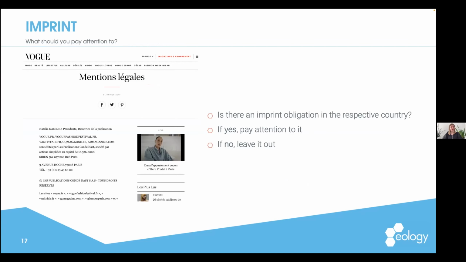What you also have to pay attention to is the imprint. Is there an imprint obligation in your respective country? For example, in Germany, there's an obligation to have an imprint. So any German website without an imprint should not be used for your backlink building. And there should also be contact data, for example, email address, telephone number, so you can contact the webmaster.